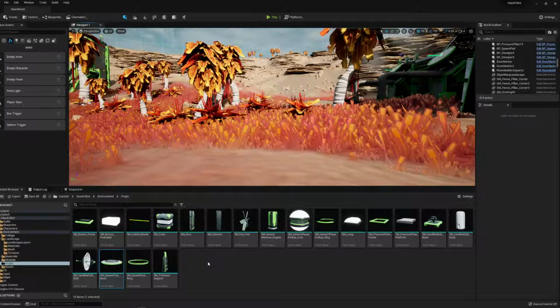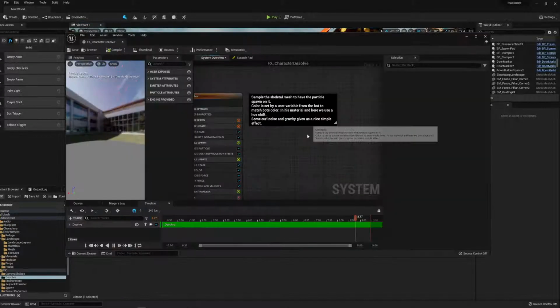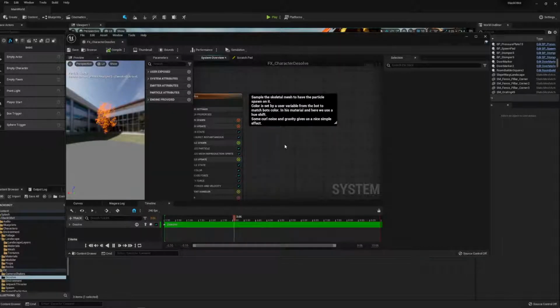They've got some neat Niagara effects as well. And they were really good about putting a lot of comments in all over the place on this. And obviously this is whenever one of the robots is dissolving or whatever. So there's a lot to learn here for this. I've only started to scratch the surface of all the different things in here.